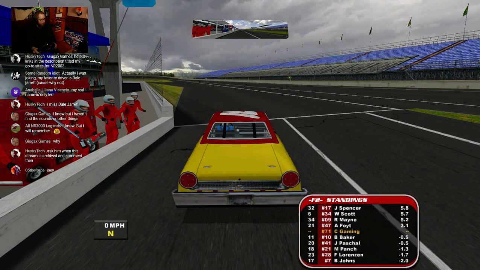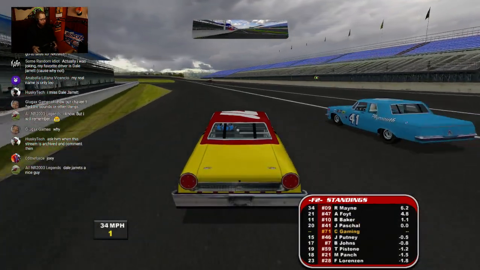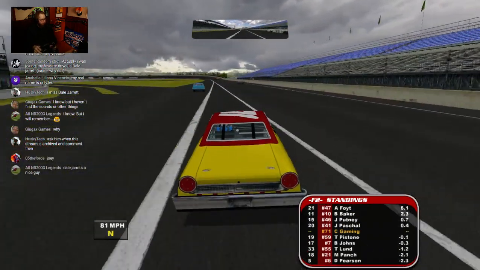I flipped. Limit 70. Keep it under 4,500 in second. Okay, you're clear of pit lane.